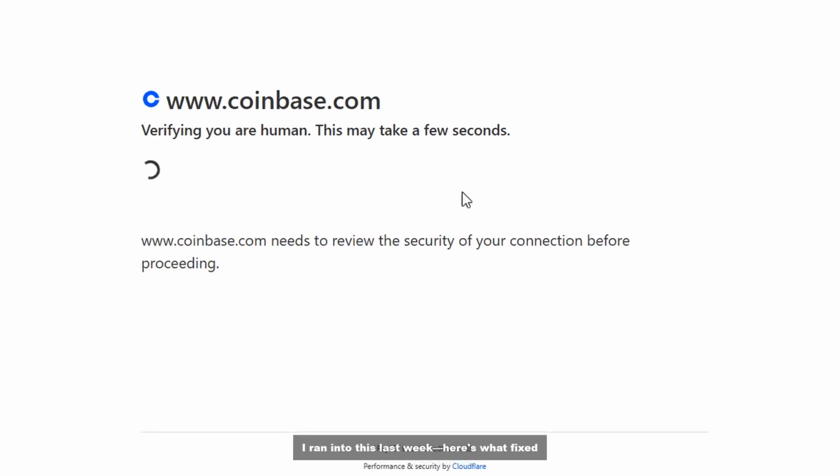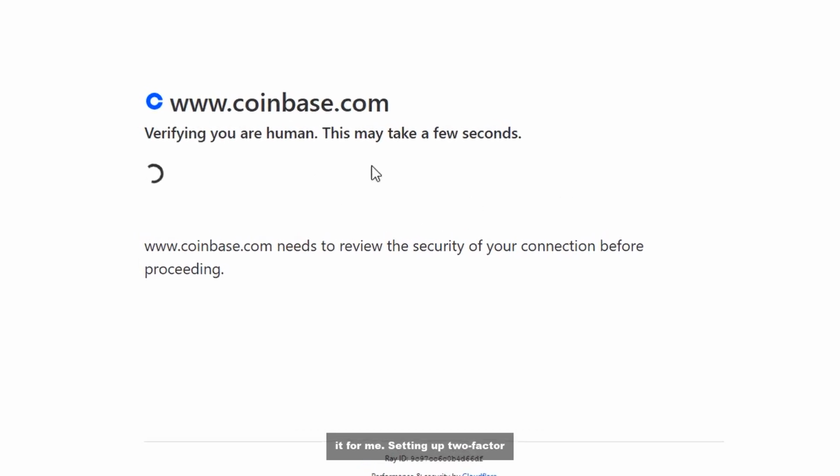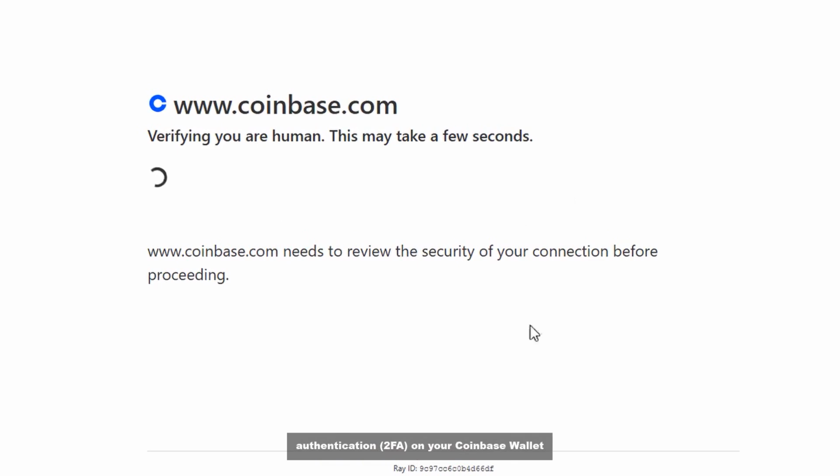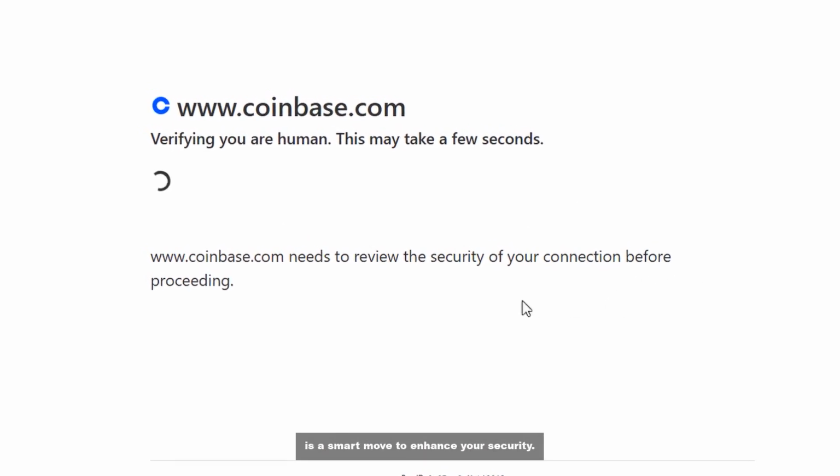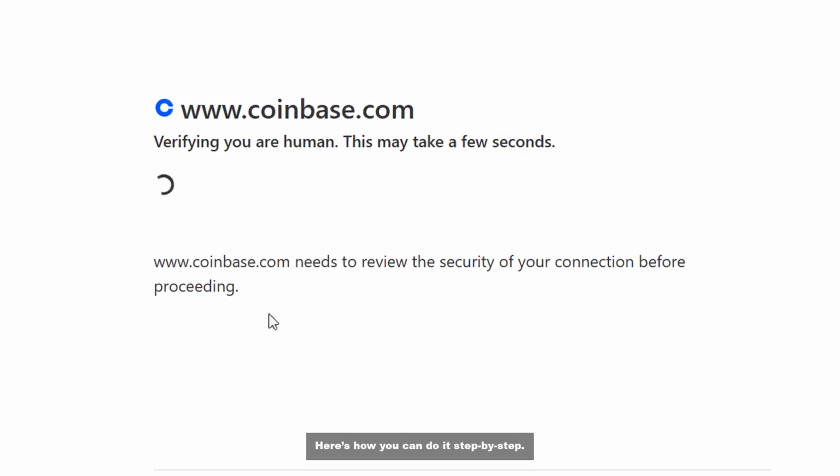I ran into this last week. Here's what fixed it for me. Setting up two-factor authentication (2FA) on your Coinbase wallet is a smart move to enhance your security. Here is how you can do it step by step.